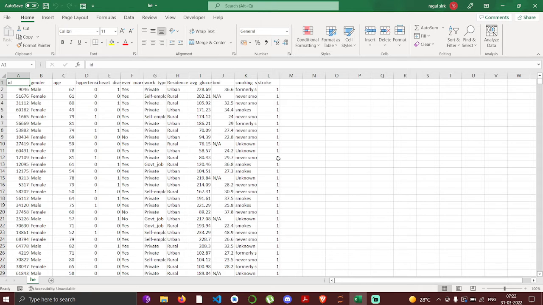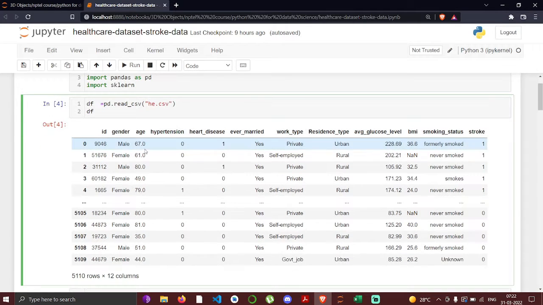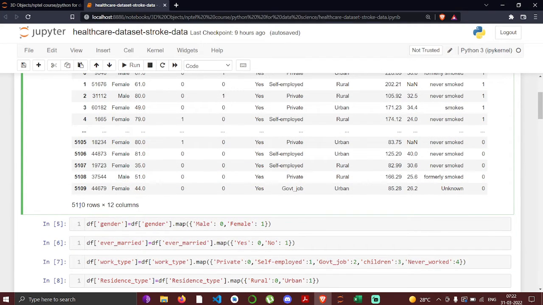I'm taking the health stroke prediction data set. It has 12 columns. Now you can see id, gender, age, hypertension, and so on. In this cell I'm importing the data set using the pandas function read_csv. Now we can look into our data set. It has 5110 rows and 12 columns.